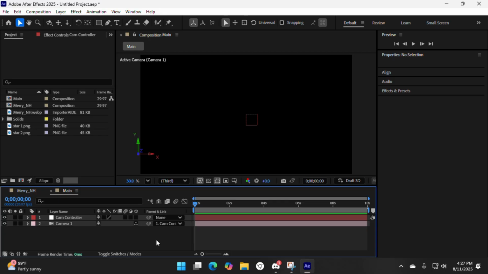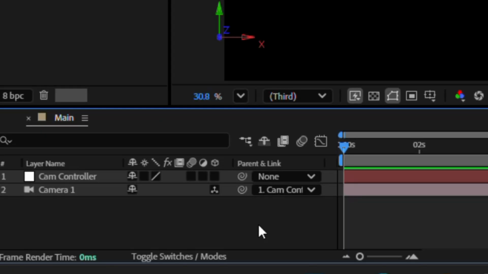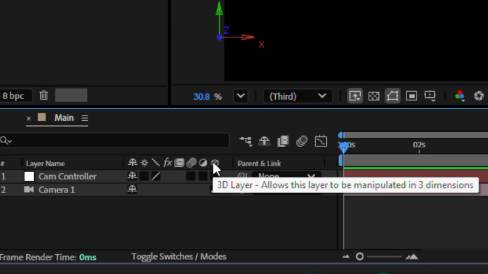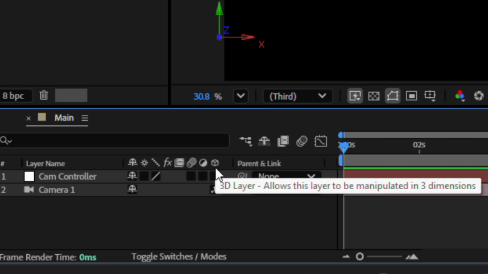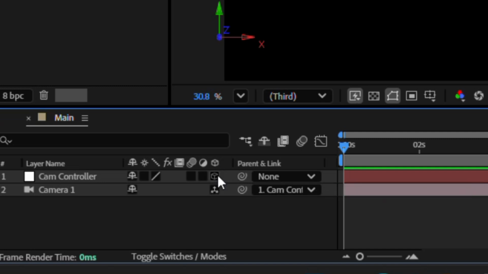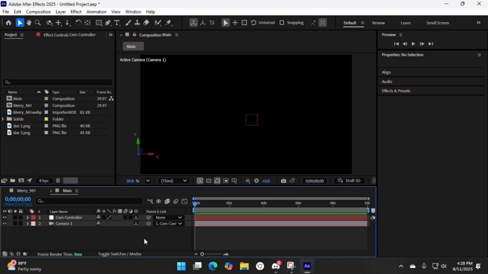Then if you see that box icon, those 3 empty squares, just below it. Yeah, this. This makes the cam controller work in 3D.